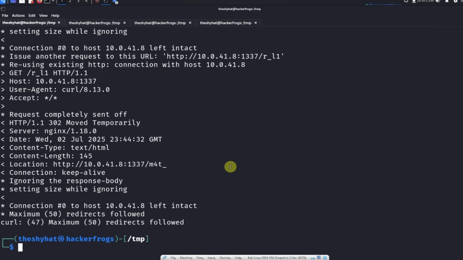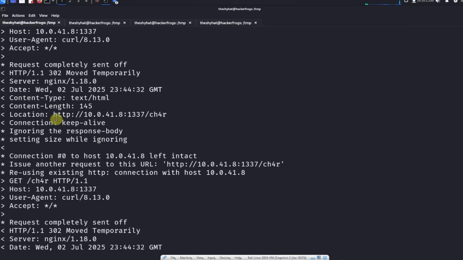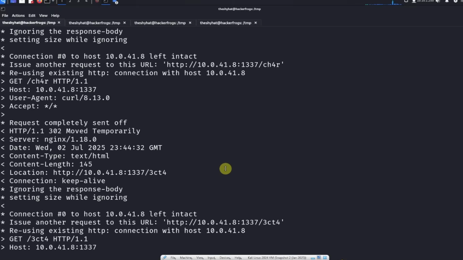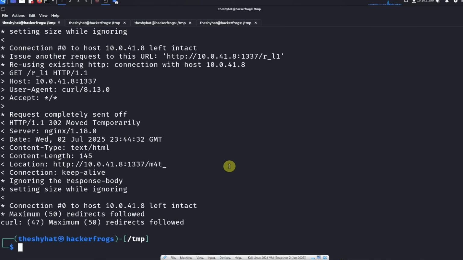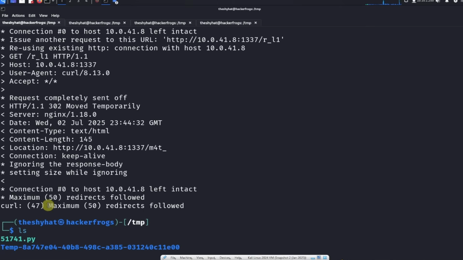So if we were to just go through these and try to grab all these little parts of the flag, it would be very, very difficult. So we're going to try to find a way to not have to sift through this. And another thing that we see here is we get an error message from curl. It says maximum 50 redirects followed. So there are actually more than 50 redirects from the website.